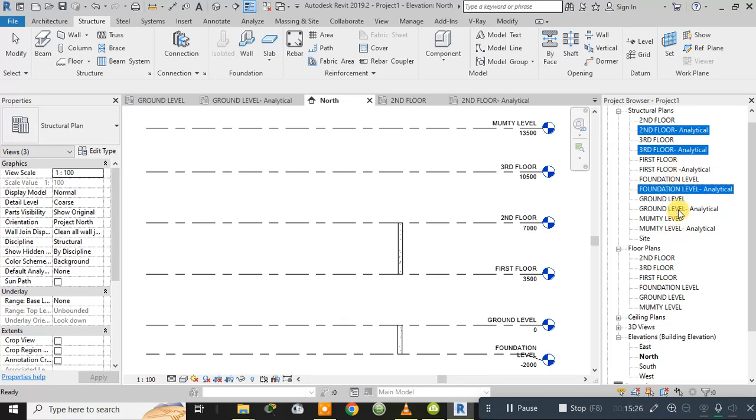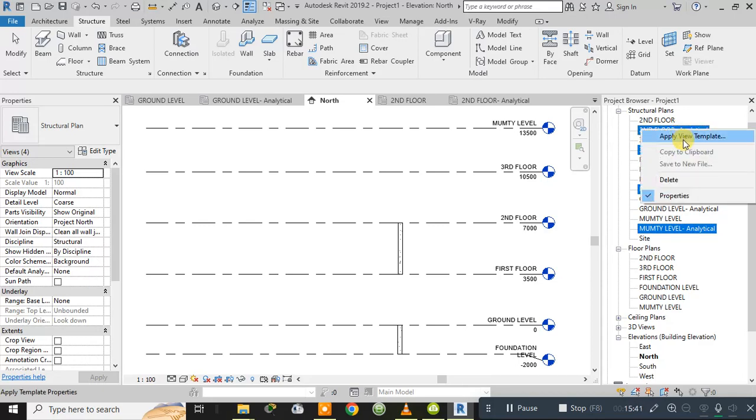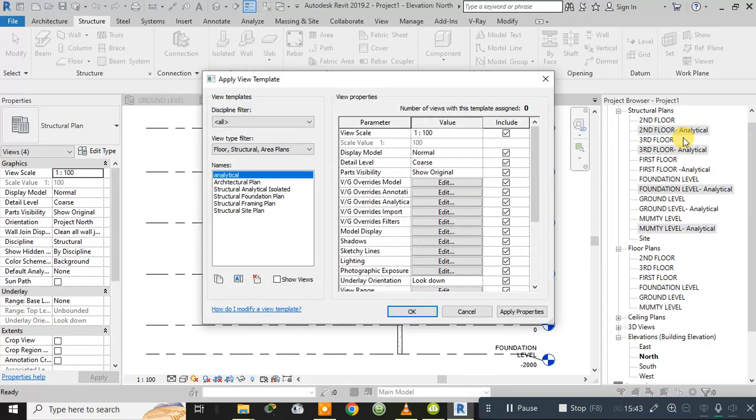These are my new analytical levels which I have created. After selecting these new analytical levels, simply right click and apply view template. After right clicking and applying view template, you can see the one I have created. Now click on apply the properties and click OK.